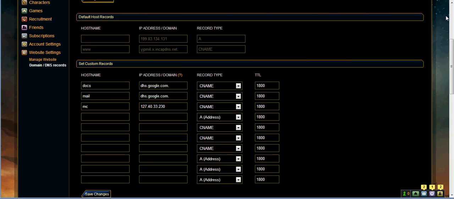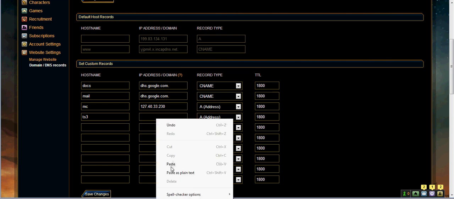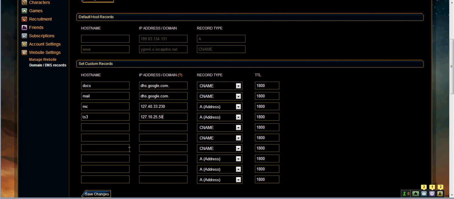Now that we're inside the domain management panel, we actually want to scroll down to the set custom records. So you'll notice I have some stuff already here for Google Docs. And Minecraft, actually, that's what MC is. You're going to need to create a record for Teamspeak. Now, let's go ahead and use TS3. This is going to be ts3.myclan.com. And that IP address, let's go ahead and paste it. So, now I've got the IP address for my Teamspeak server in there.